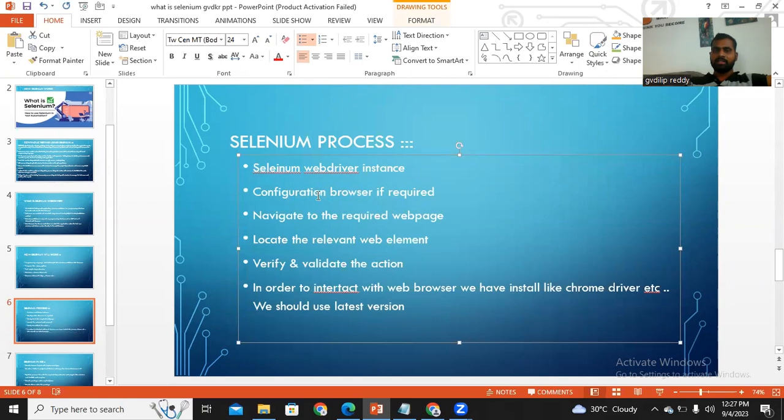Selenium WebDriver instance, configuration of the browser if required, navigate to the required web page. It will navigate to the required web page by triggering, locate the relevant web element, verify and validate the action. It will verify and validate every single action, in the password, in the username, on login. I will show you practically now in this video itself.